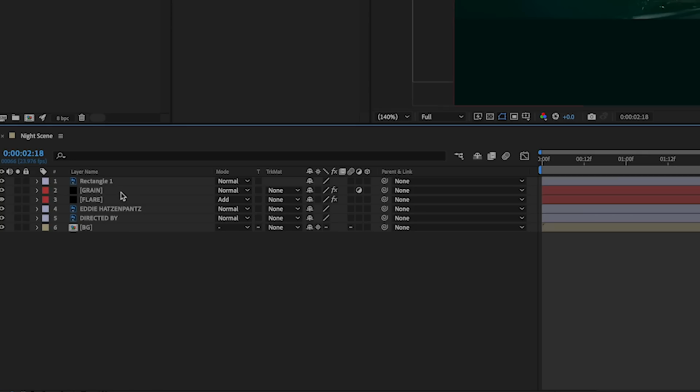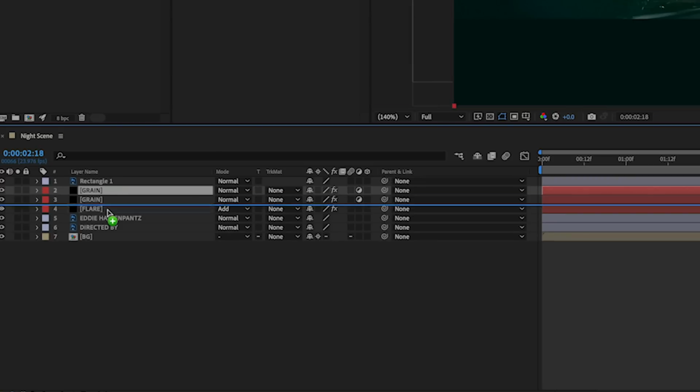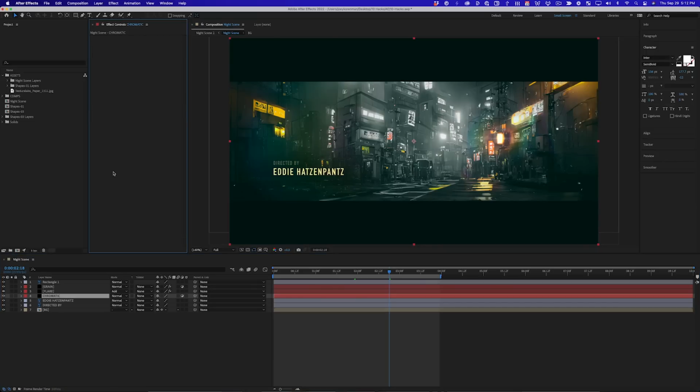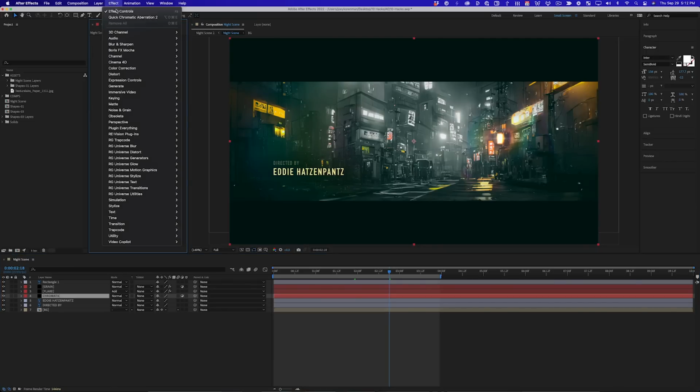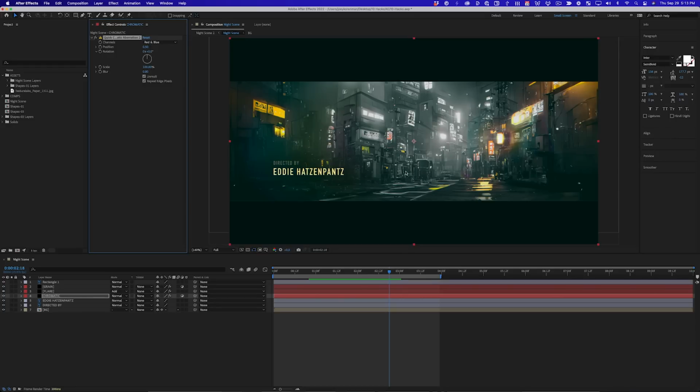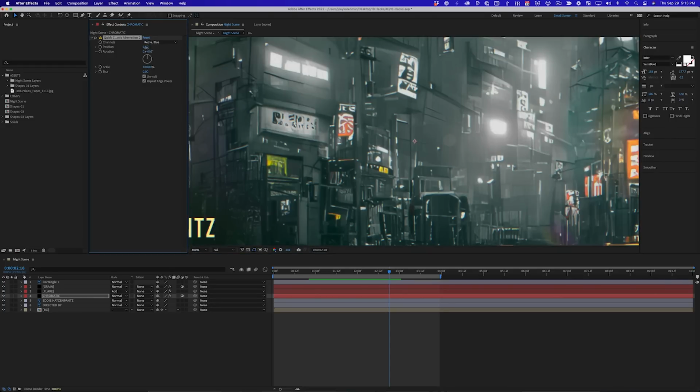So I'm gonna grab my grain adjustment layer, duplicate that, bring it underneath the flare and rename it chromatic. Then I can delete these effects on it, come up to Effect, Plugin Everything, Chromatic Aberration. And I'm gonna zoom in so you can see what this is doing. If I adjust the position and then I slowly lower it, you can see it's taking the red, blue, and green channels and it's spreading, right now, the red and blue channels apart from the green. And there's some different settings. I could have it split the red and the green. I could have it split the green and the blue, and it just gives you slightly different looks.